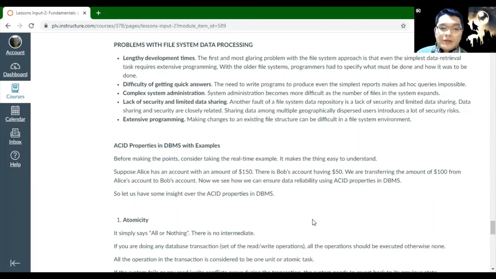ACID properties in database management system. So when we say ACID properties, what do we mean by ACID? It is actually an acronym.